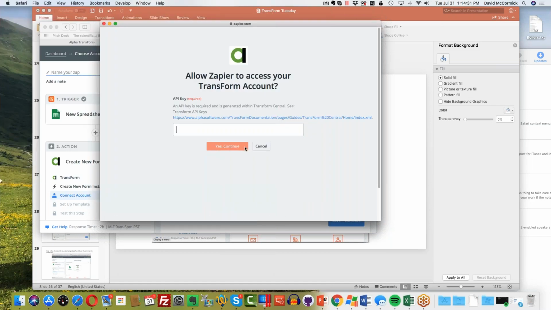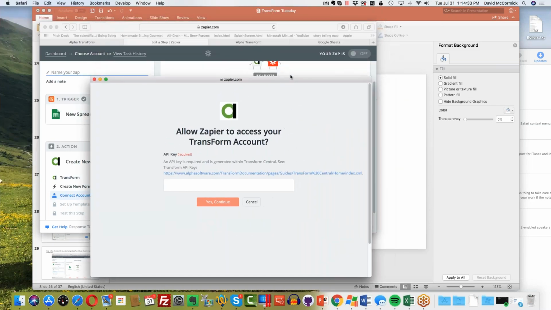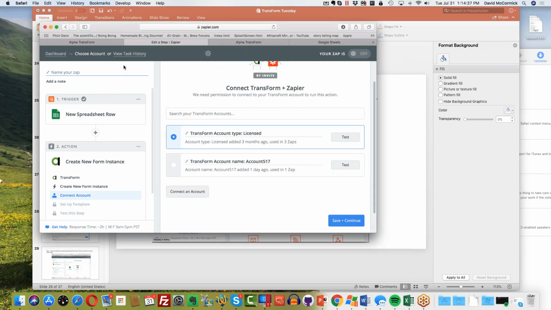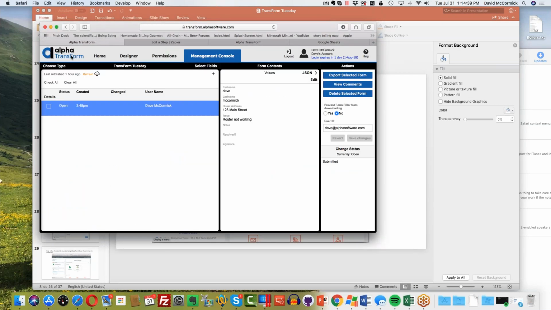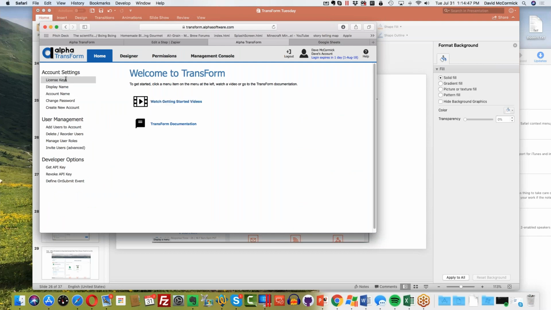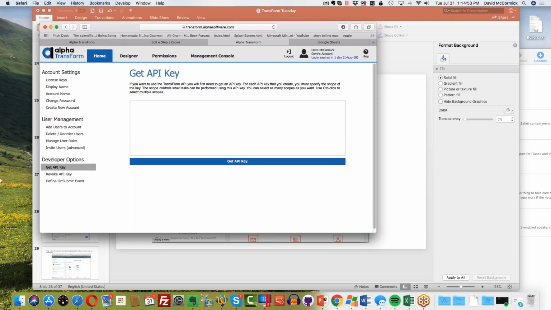So here it's asking you for your TransForm API key. So you're probably wondering, where the heck do I get one of those? Well, you get it right in TransForm. So let's pop over here to TransForm. I'm just going to close that. And you'll see that if you go to the TransForm home, there's some menu choices here, and one of them is Get API Key. So I'm going to click Get API Key.